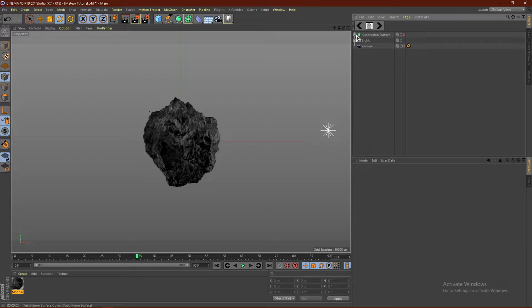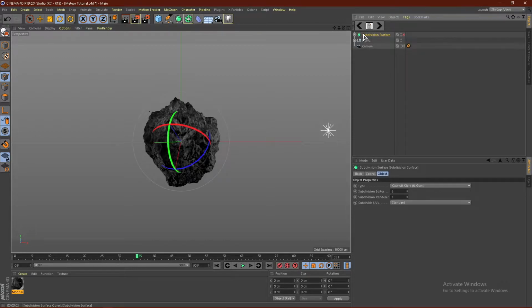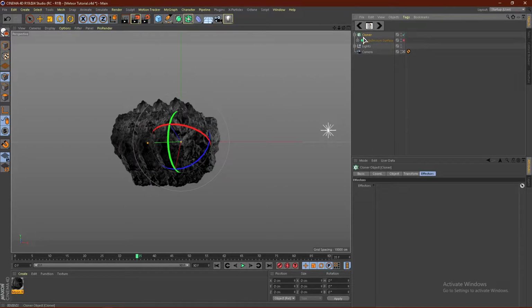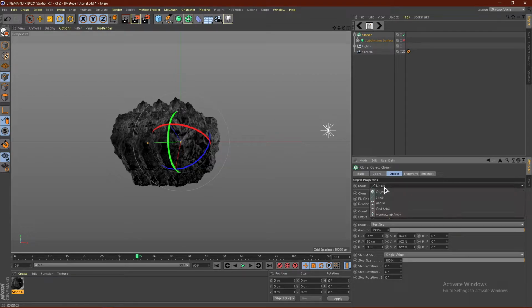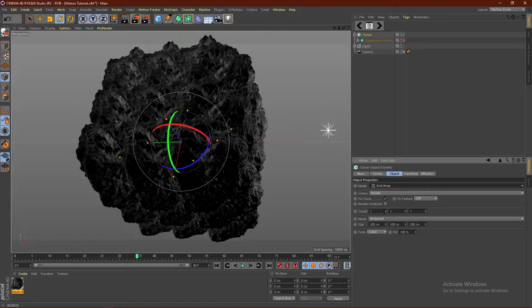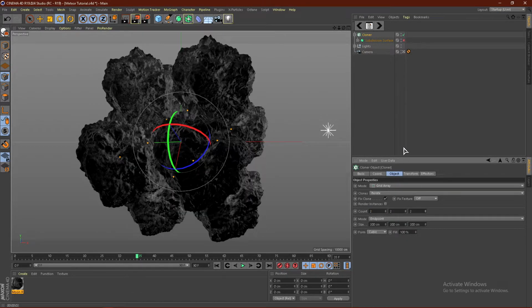you can go to MoGraph and go to Cloner. Hold Alt and click Cloner, and that will put it into the cloner for you. I turned off Subdivision Surface just so it doesn't lag. Click Object and go to Mode and click Grid Array, and put the count at 2 across the board. So just put these all at 2.